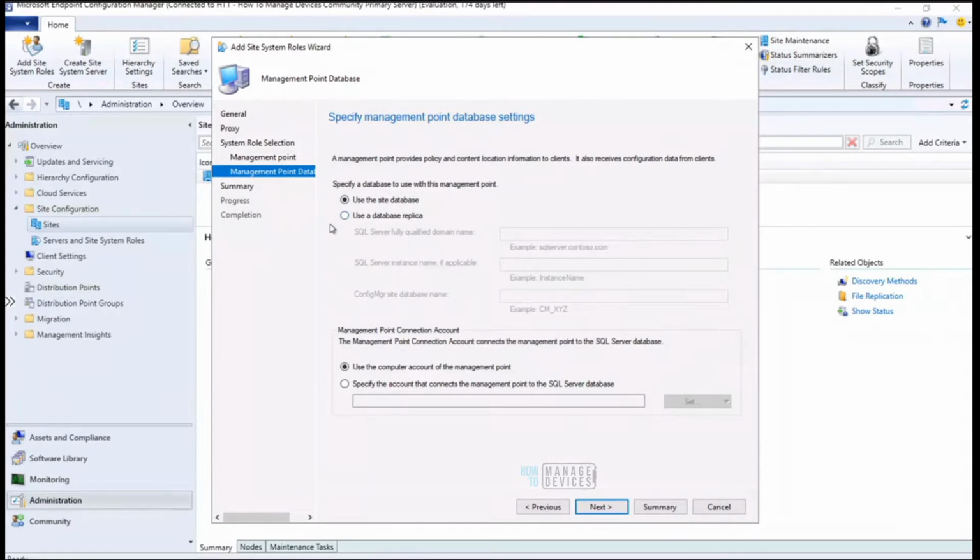Okay, use the site database. This is a critical point. If you are using a remote management point, this is a pretty critical component. In this scenario, it's not. But if you are installing a remote management point, then the management point needs to communicate with the database and check whether the client has some policies or not from the database. So that is why we need communication. The management point needs communication directly with the database. That is why this step is there.